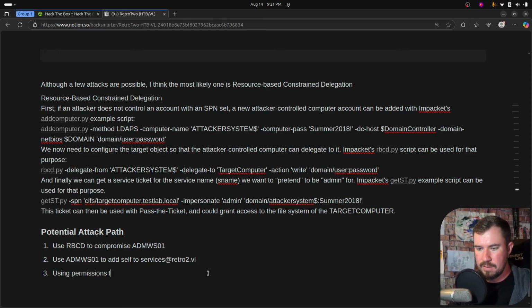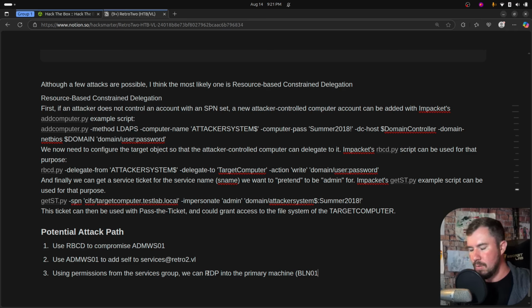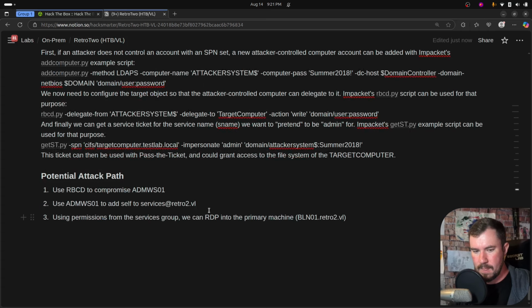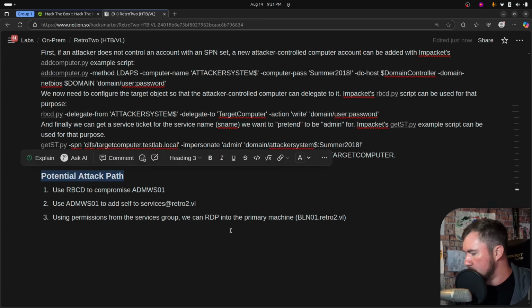using permissions from the services group, we can RDP into the primary machine, and that's the BLN01 retro2.vl machine. So I think that's going to be our best attack path moving forward.